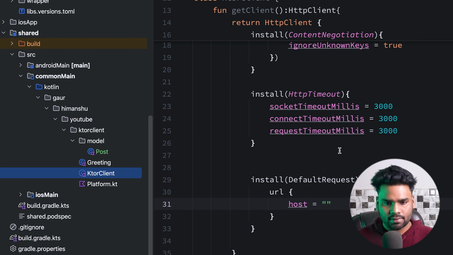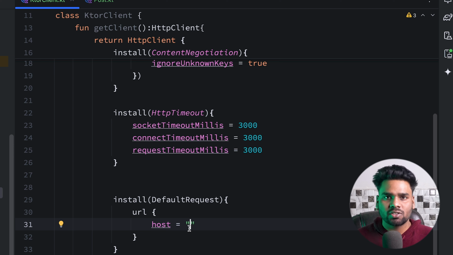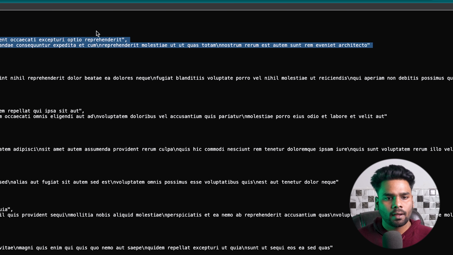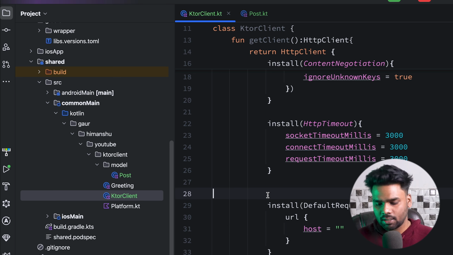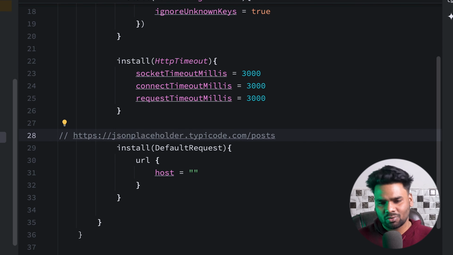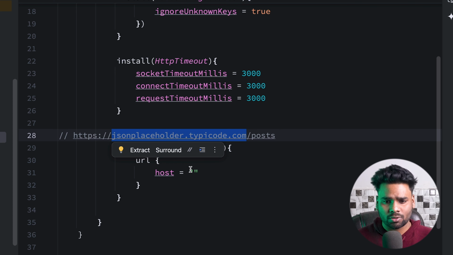Okay, so yes, now it's time to attach the host. For that, I'm gonna simply copy this link, come back to our project, and here just paste it so that it's very easy for me to take reference. So in place of host, we have to include this piece because it's a host.